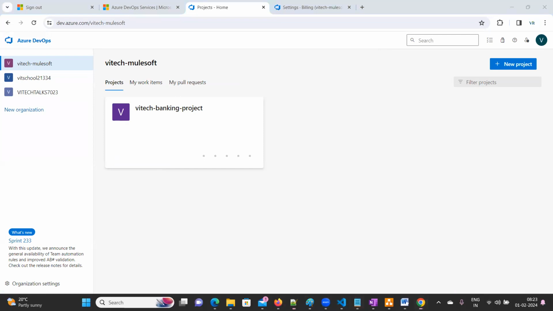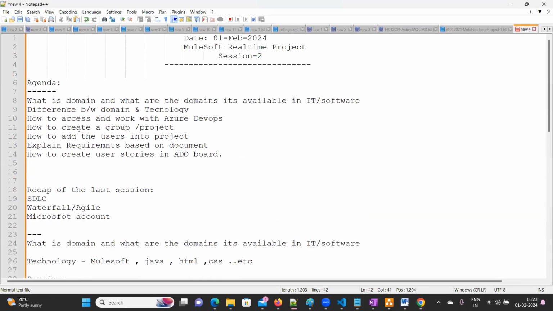Now what is the next step? Now you know how to create the group and project, but in real time you don't need to do these 2 steps. You don't need to do anything, you just share your email ID with your Scrum Master.